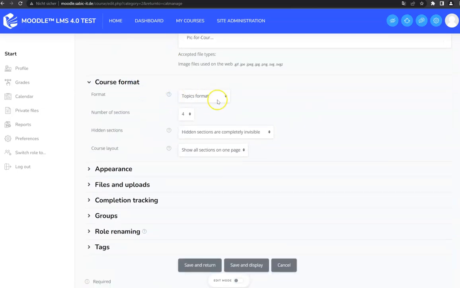Next setting is the course format. You can use different formats for a Moodle course. That can be a single activity format, social format, topics format, or weekly format. Topics format is the most common, and I always recommend using topics.